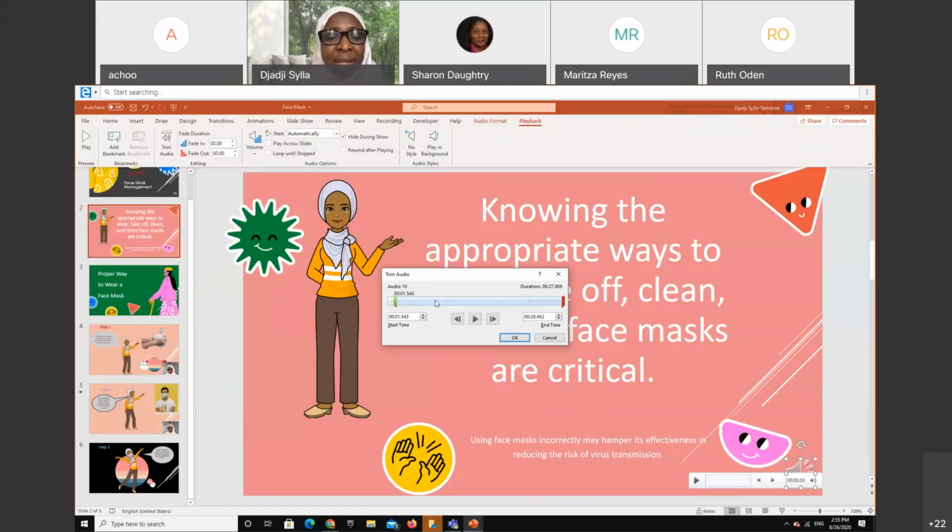You cannot have just this part and this part. You cannot keep the beginning and the end and cut the middle off. No, you cannot do that. But you can remove the beginning and some of the end.